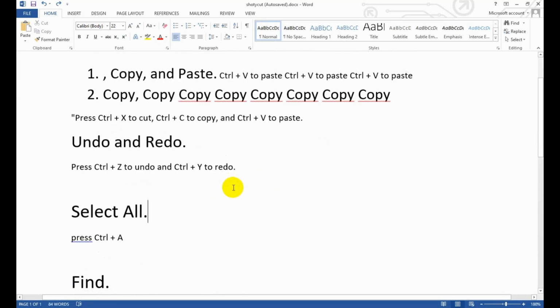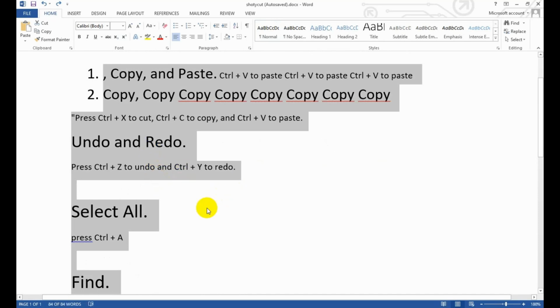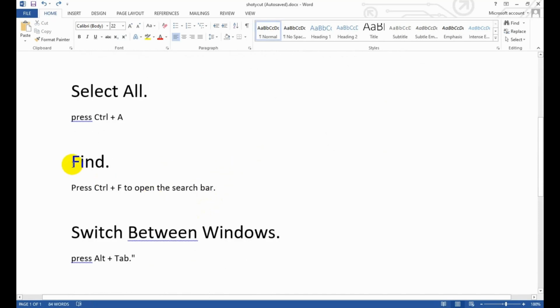Select all. To select everything in a document or folder, press Ctrl A. Find. Looking for something specific? Use the find command. Press Ctrl F to open the search bar.